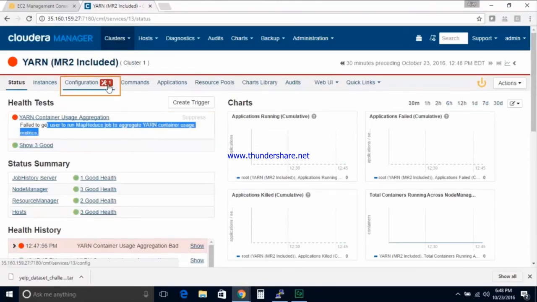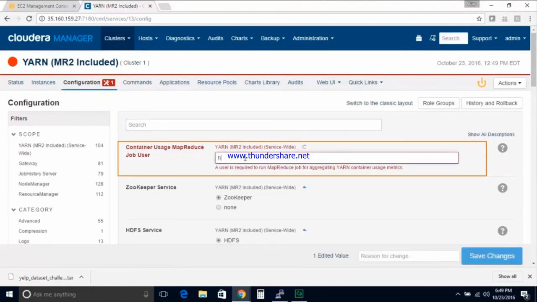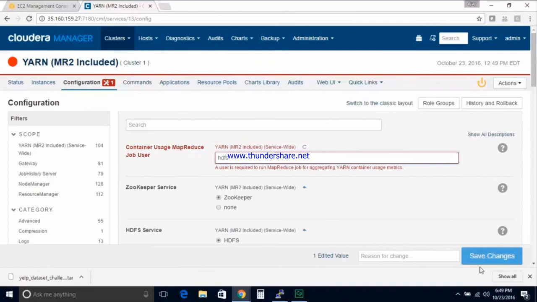Click Configuration. Error is with container usage Mapreduce job user. Type Hdfs, which is an admin user. Click Save Changes.